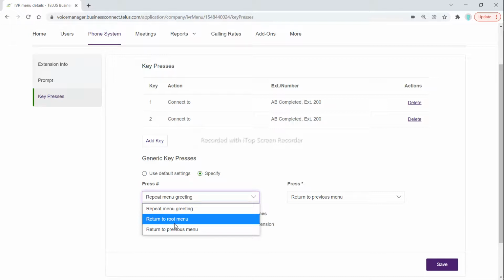Like, thank you for calling. Please press 1 for English, press 2 for French. They press 1, then it goes to please press 1 for sales, press 2 for technical support. They press 1, and then it goes to if you're a new customer, please press 1. If you're an existing customer, please press 2. So you've got an IVR built within an IVR within an IVR, in which case you have it go to the root menu.